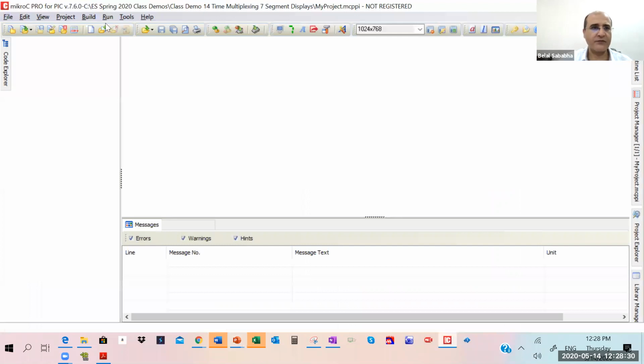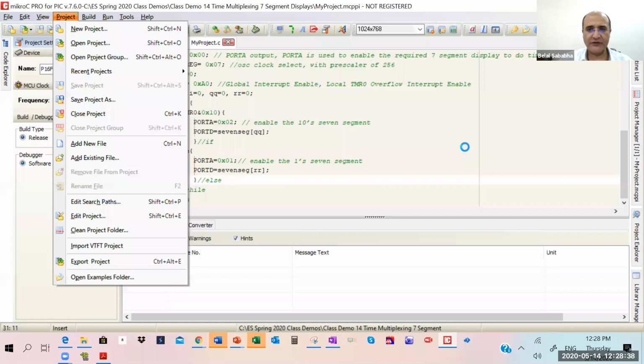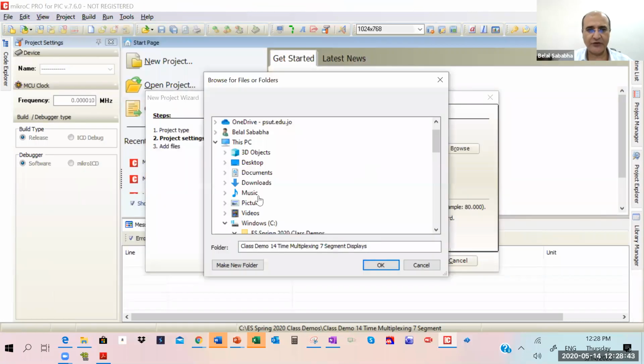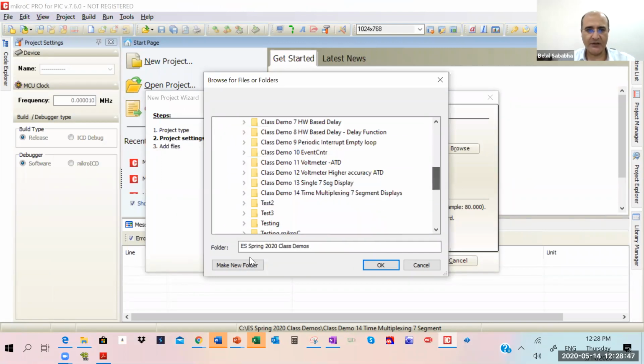So project, let me close this one and start a new project and call it control speed and direction of a motor, and call it class demo 15 control speed and direction DC motor.